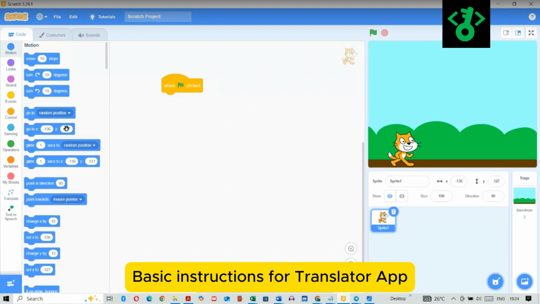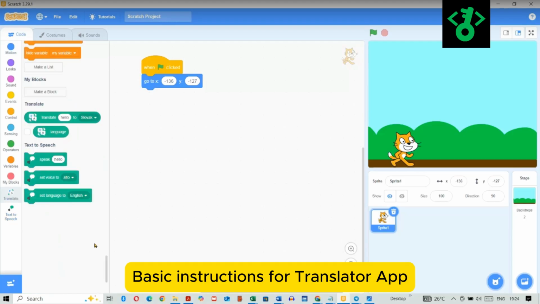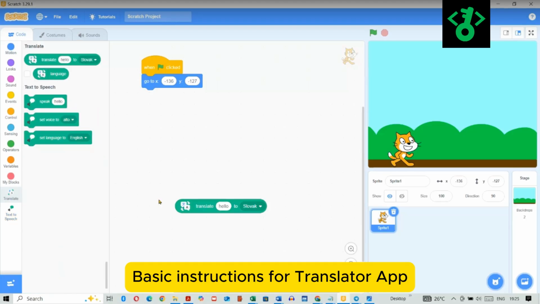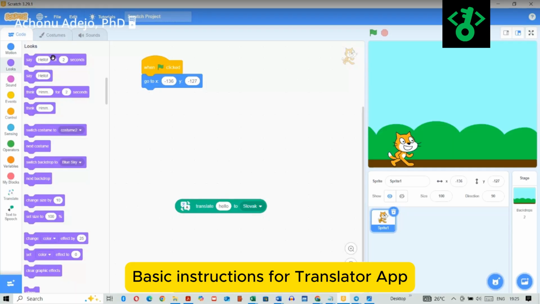So we're going to this motion group and we go with the go to XY instruction and we specify that the cat should be at that location. And next up, let's see what we have. We have the translate group here, and we're going to take this translate instruction, and then let's go over to looks. The cat is going to be saying some things. We'll take the say instruction, and then let me go to sensing.